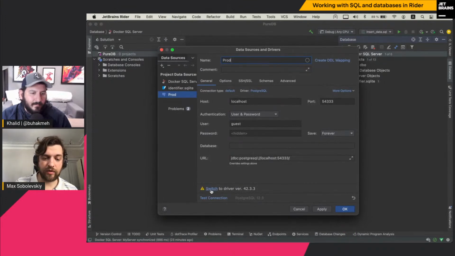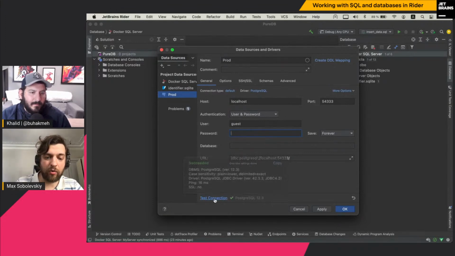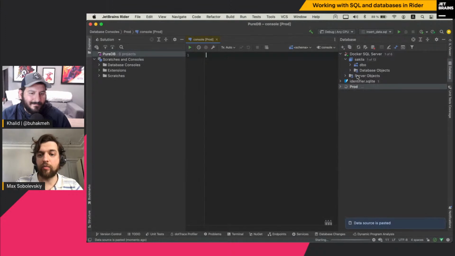It says that I need to switch the driver to the latest version. Okay, that's not a problem. What I need to do is to specify the password again. We don't copy the password, for security. Then I press test connection. I hope everything will be good. Okay, so my Postgres data source is pasted into Rider as well.